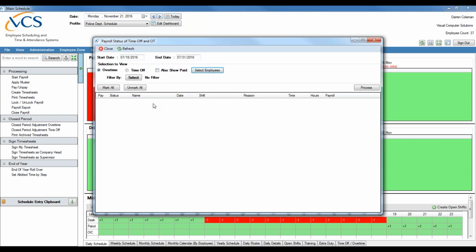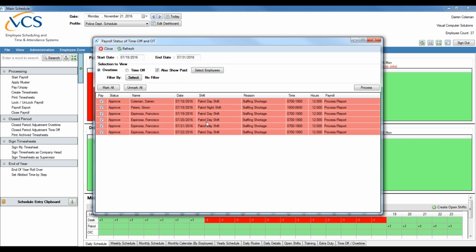I click refresh. Now nothing shows up, meaning there is nothing currently sitting there that's not going to get processed via payroll. Now if I check the box, also show paid, and click refresh, here I do have some entries. These are the overtime entries, and they're all marked as approved, with more information regarding the entry: the date, the shift, the reason, the hours. So these are all the entries that are going to go through to payroll. Under pay, all these boxes are checked, and under the payroll column, we see the words process/report. That just means it is going to be processed.